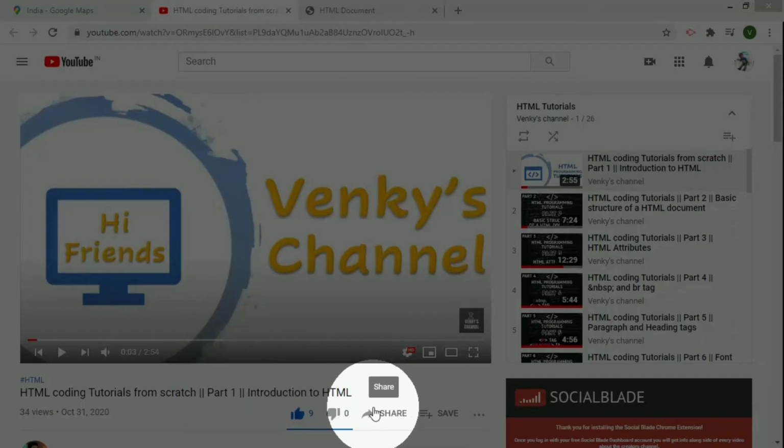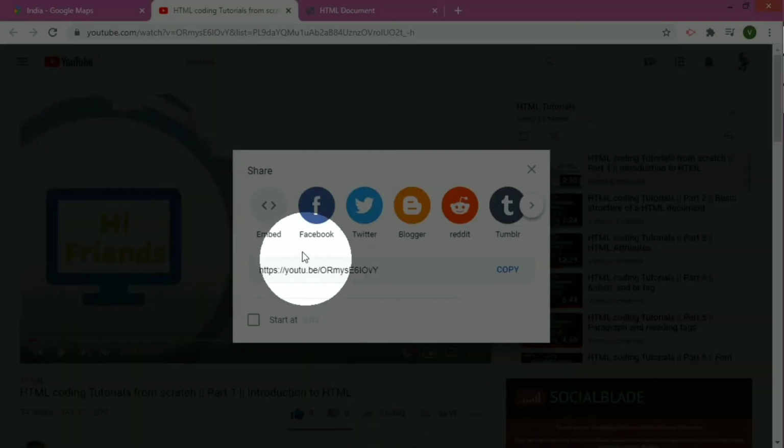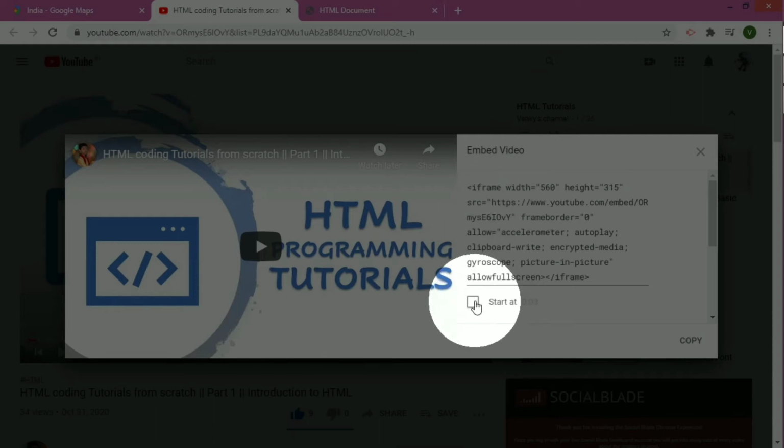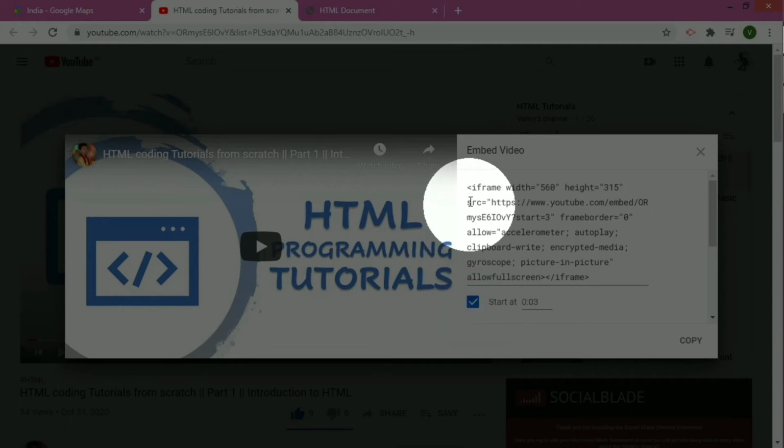So first let's click on share option here, and then there is an option called embed at the first. So let's click on this embed, and now you can see that a code is written here and it uses the iframe tag, and there's a checkbox called start at 0:003. So if we check this checkbox, the video will start from 3 seconds of the video. So I don't want that. So let me uncheck this checkbox, and then let's copy this HTML code by clicking on the copy option.